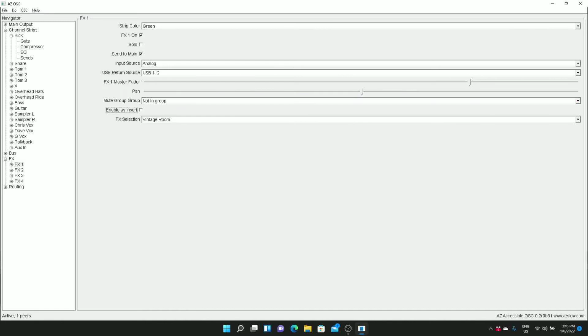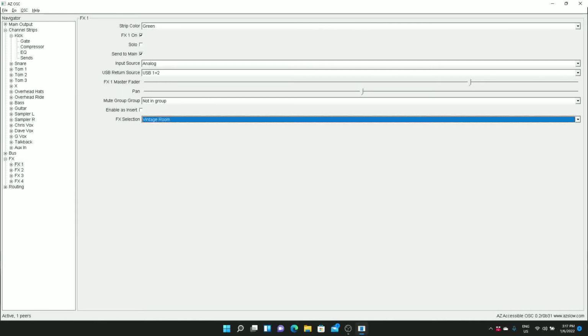Enable as insert checkbox not checked. You can also enable the effects now as an insert. So if you enable it as an insert, the return becomes available to use it however you desire. FX selection combo box vintage room collapsed. Now your FX selection is also now available.